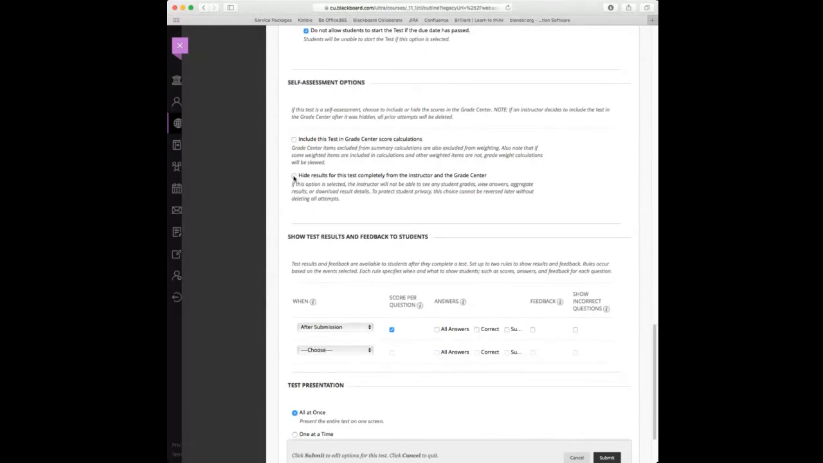And also for privacy settings and configuration, we might select to hide results for this test completely from the instructor. Now remember, if you decide to hide it and the student starts to take the test, the system will not retrieve the grades. The grades will not be shown to you anymore. So make sure you don't use this option unless you don't care about reviewing the student grades or their result attempts. For formal tests, don't use it. Keep it as it is. This is the default setting.